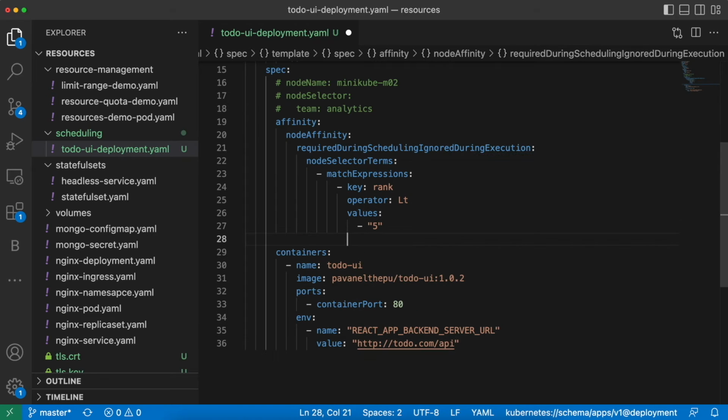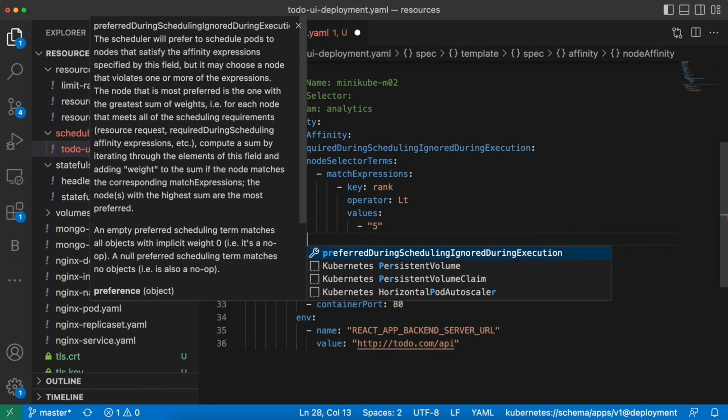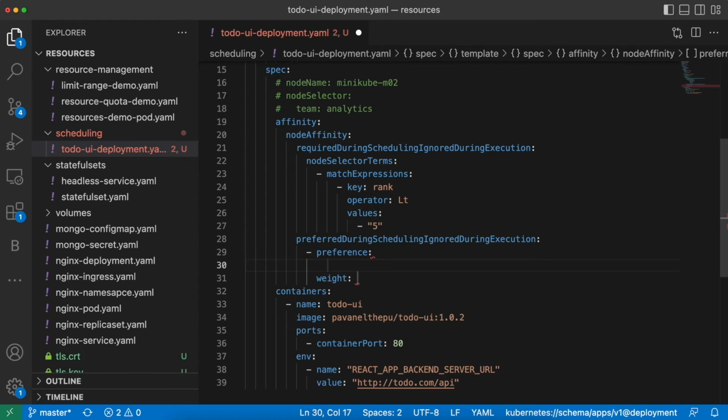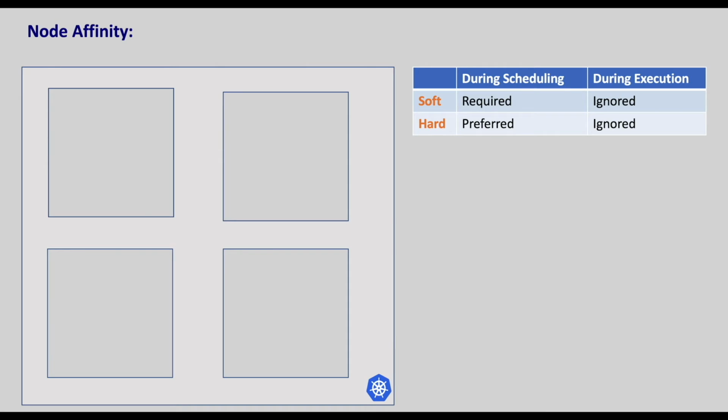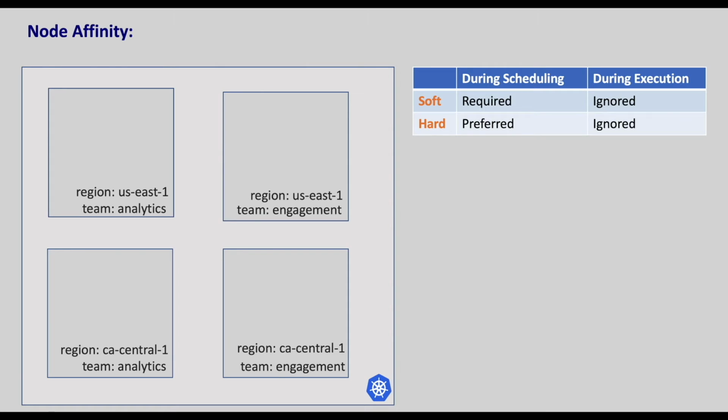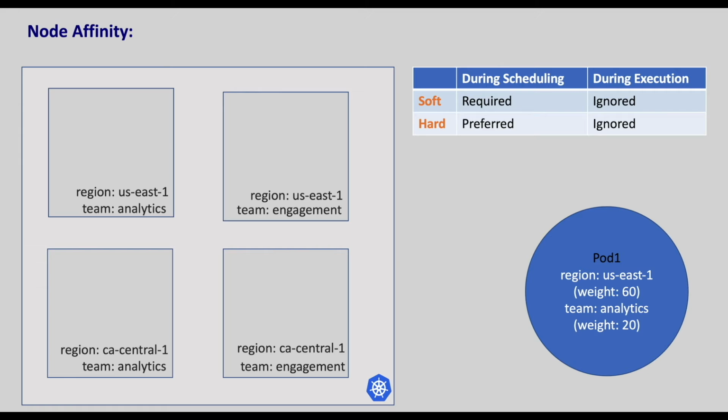Instead of required, we can also have preferred, or we can have both required and preferred. Let's say we have 4 nodes with these labels. With preferred, we are making a preference among nodes. This is the typical example. Here we are saying that prefer nodes which has region US East 1 3 times more than the nodes which are having the label as team analytics. We give this preference with weight. So based on these preferences, Kubernetes ranks the nodes and chooses the nodes with the highest rank.